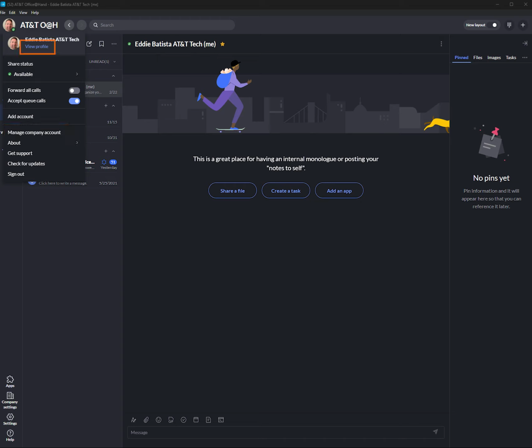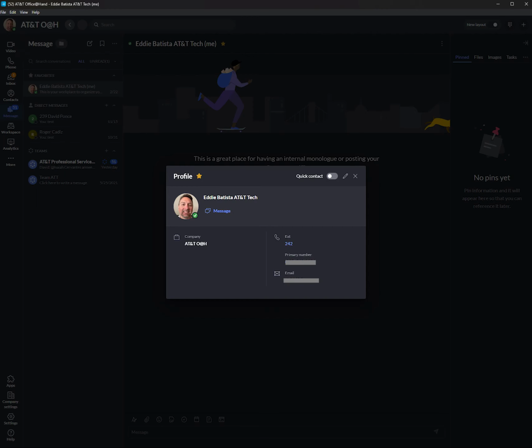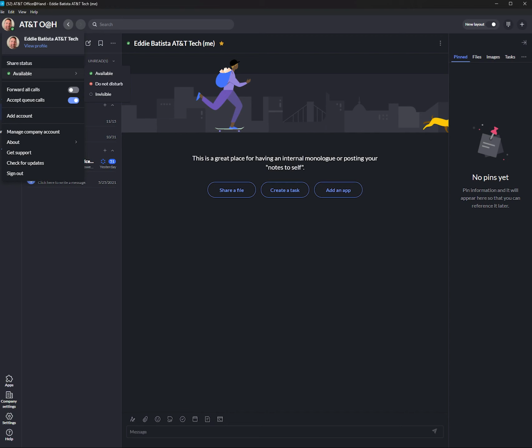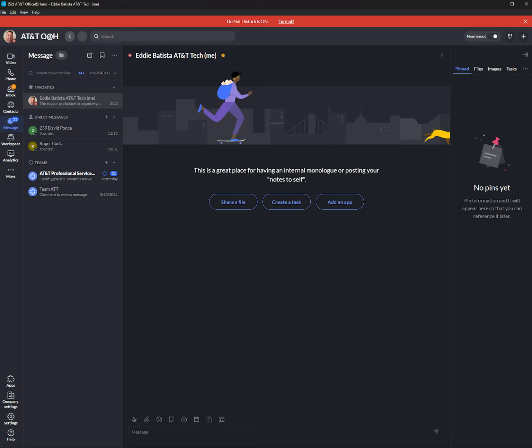Click on View Profile, and this will pull up your profile window. To edit your profile, click on the pencil icon on the top right. Then you will be able to edit your profile. Don't forget to hit Save after you make any changes. Under Share Status, you have Available, Do Not Disturb, and Invisible. If you click on Do Not Disturb, you will not get calls.